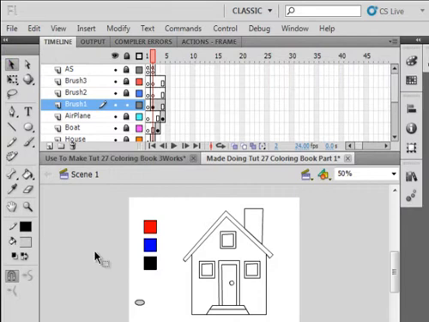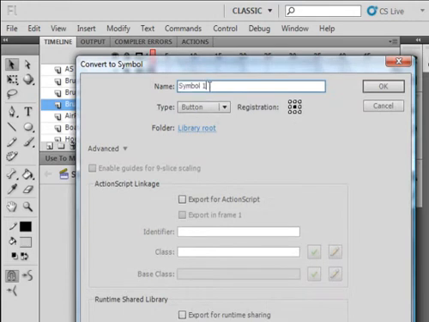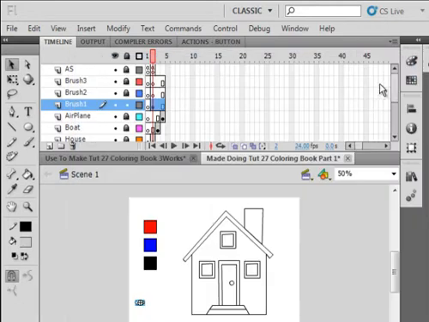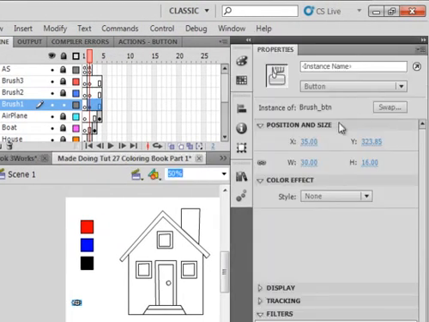Pick up my selection tool, highlighting it, modifying it, converting it to a symbol, making sure a button is selected again, and just call it brush, B-R-U-S-H _ BTN, and OK. Now I didn't copy it that time because I'm going to give it a different instance name. Open up the properties panel while it's still selected and call this brush 1, B-R-U-S-H-1 _ BTN.